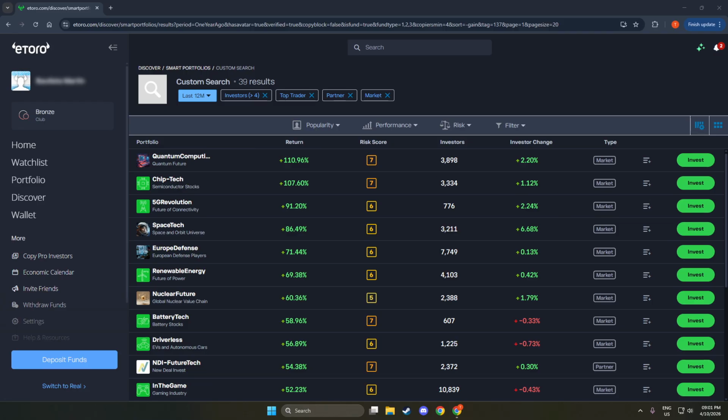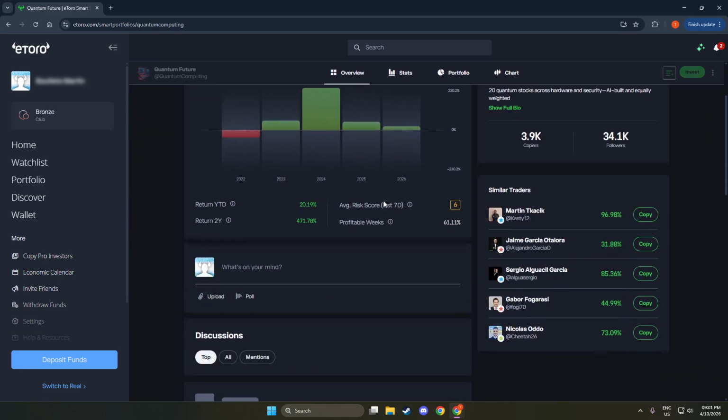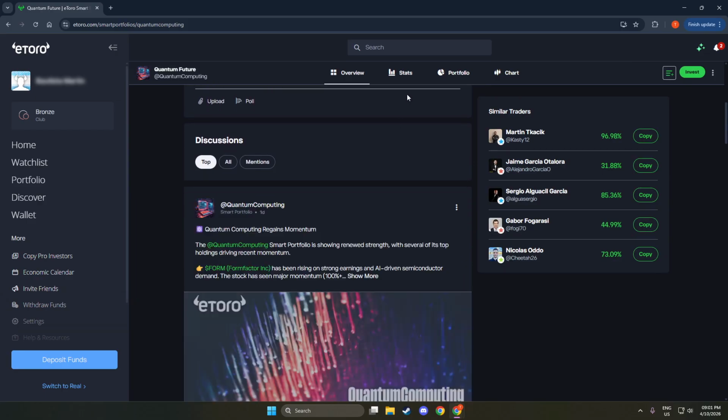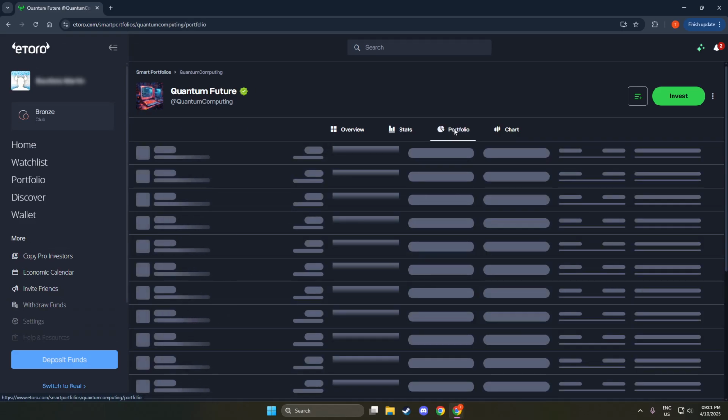Then, check the asset breakdown. This shows exactly what the portfolio holds and in what proportions, whether it's stocks, crypto, ETFs, or other instruments. Make sure the holdings align with what you're comfortable owning. Finally, read the rebalancing strategy. This explains how and how often the portfolio adjusts its positions to stay aligned with its target allocation. Understanding rebalancing helps you know what to expect during market swings.